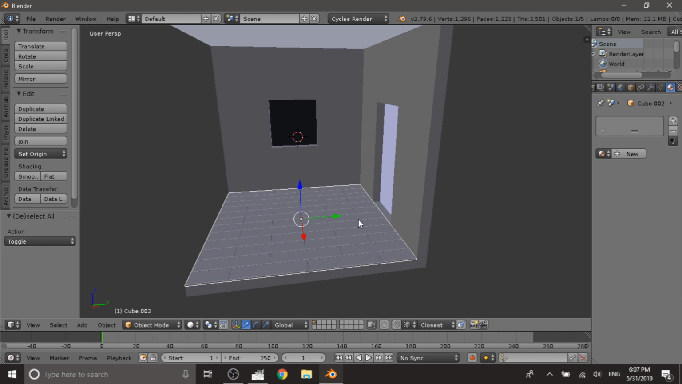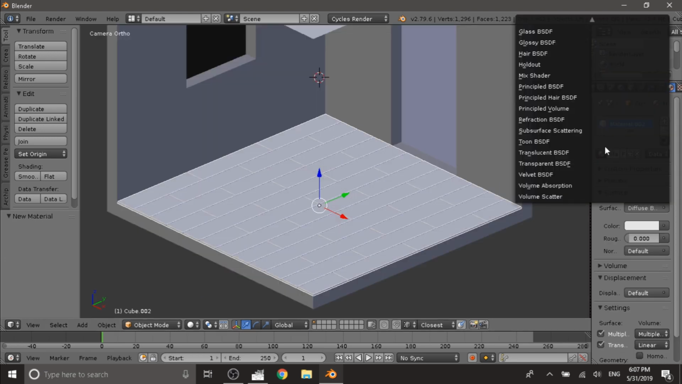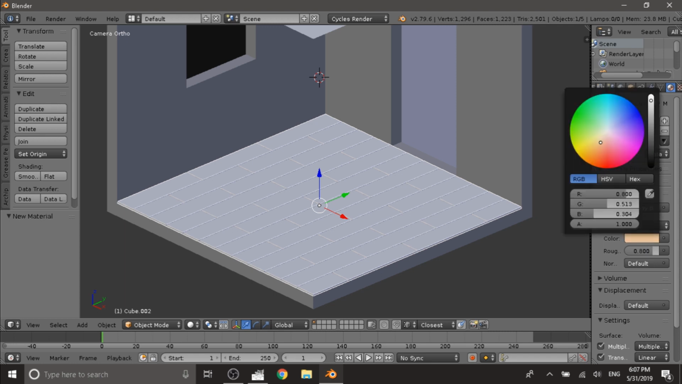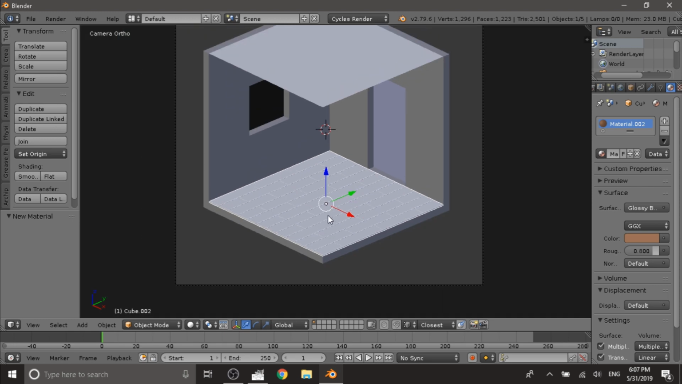Okay, now we're gonna go back to camera view and then click on new material, and then we're gonna place this one on glossy so it's a little bit reflective. Then we're gonna place this on 0.8. Let's just place it on 0.8, and then make the material light brown maybe. There we go. Okay, now we can go ahead and render.